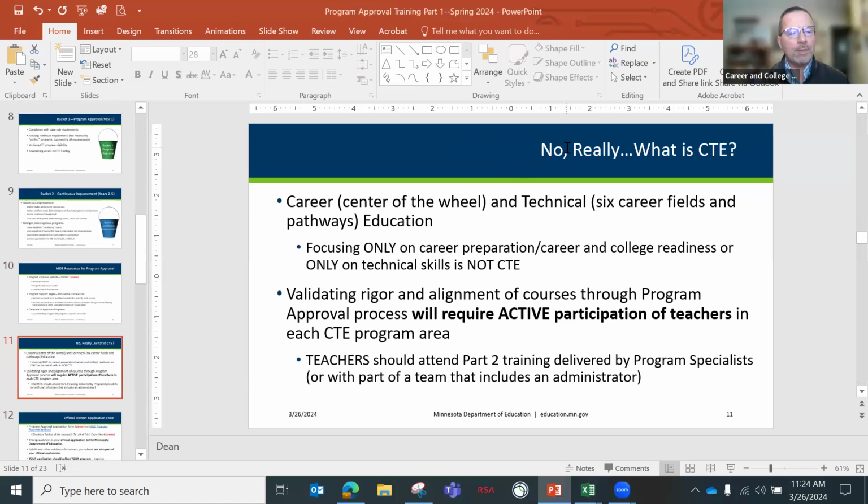Now, to the slide where we get to talk about, to make sure we're all on the same page, what is career and technical education.